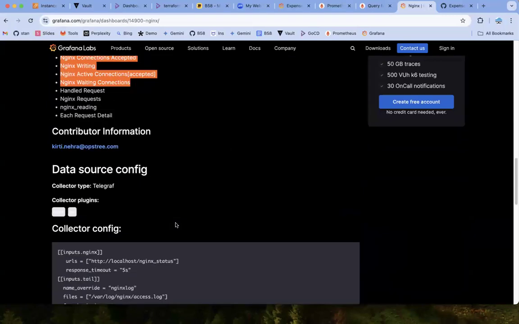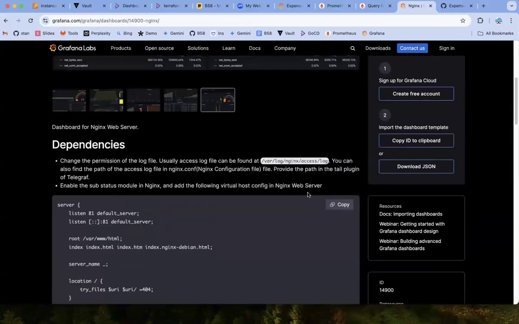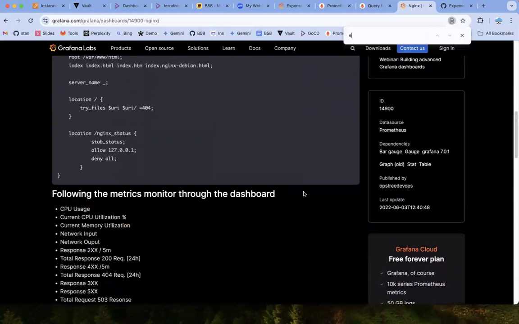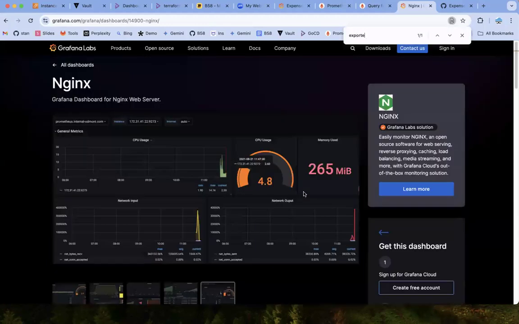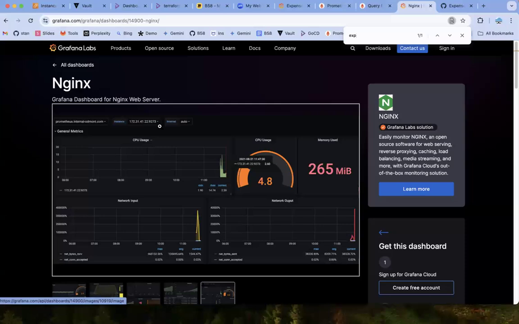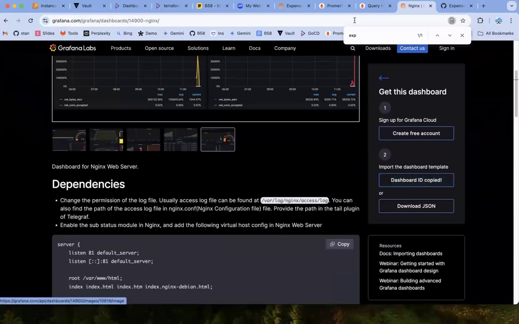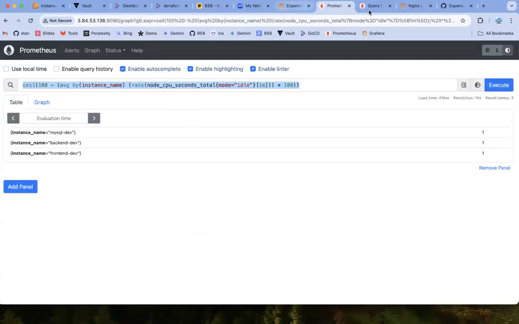And for this, do I need to use any exporter? Grafana dashboard for Nginx web server. But for that, do I need to install anything? First, let's see whether with this we really get the information needed or not. Okay, let's give it a try.